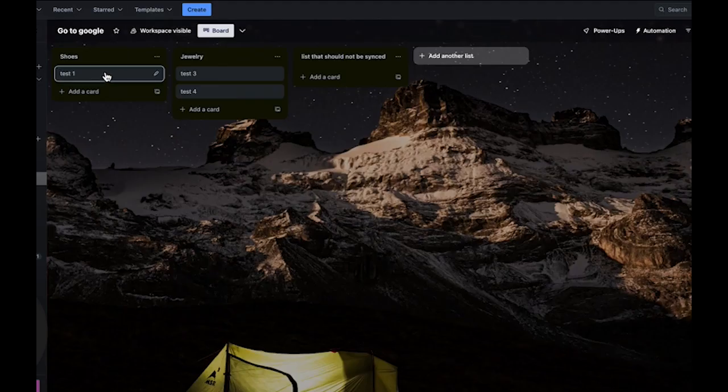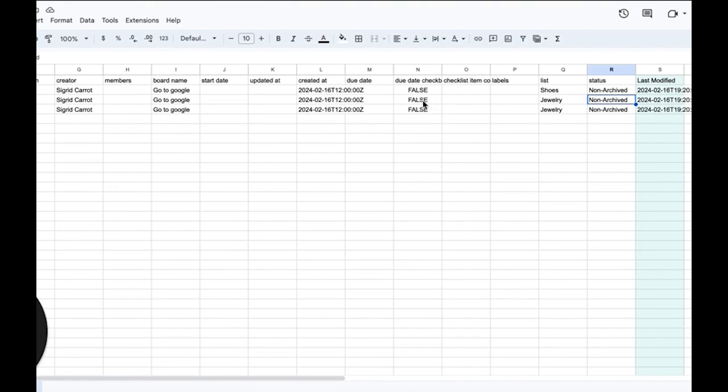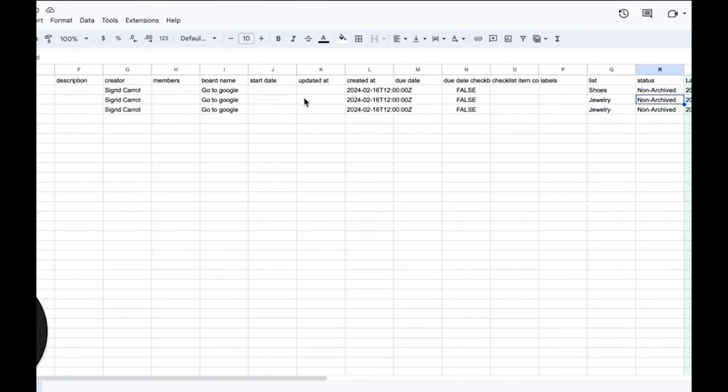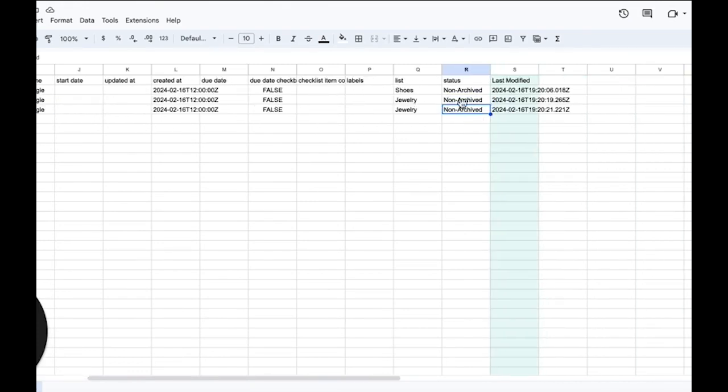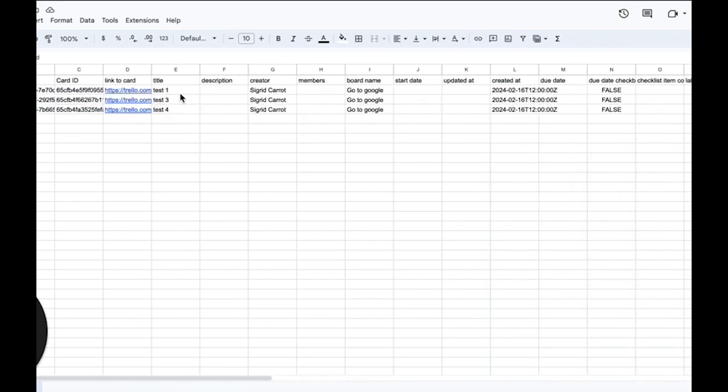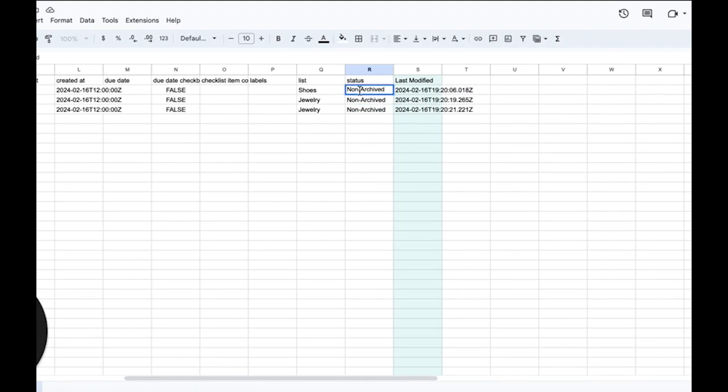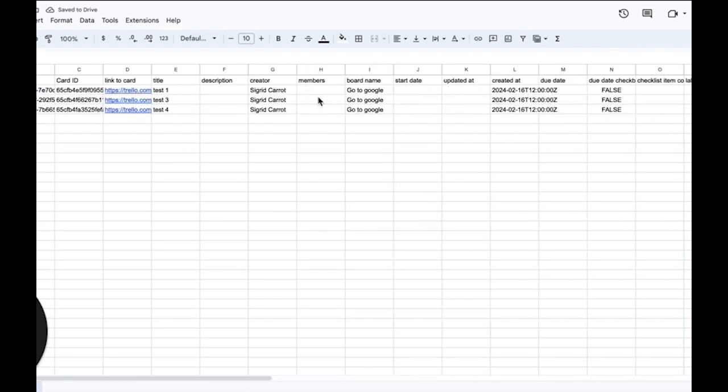So I've got a couple examples that I created before and that have synced over. Perfect. And as you can see, these examples synced over and it says non-archived because they're not archived. So what I'm going to do with test 1 is I'm going to change this to archived in Sheets.